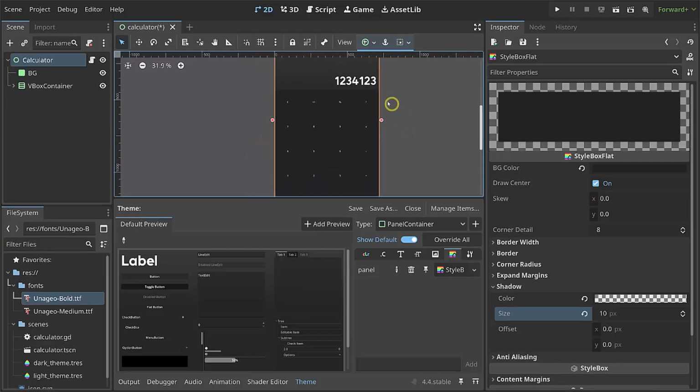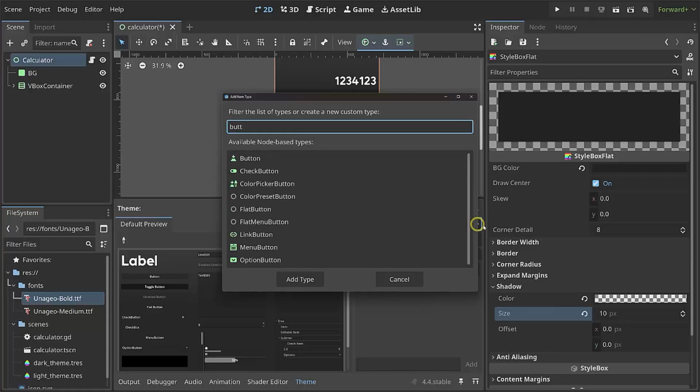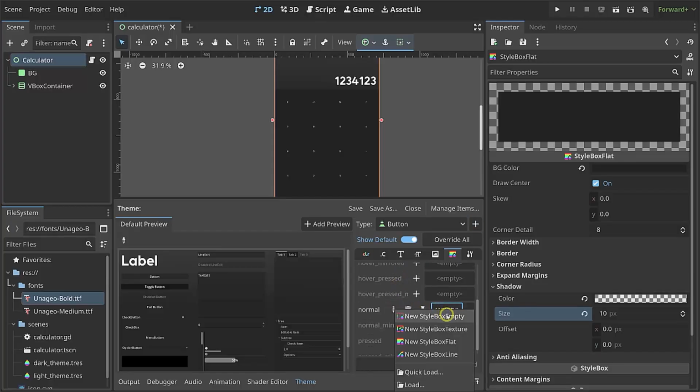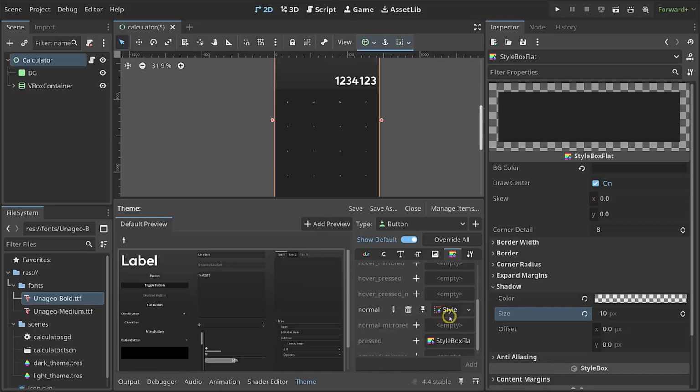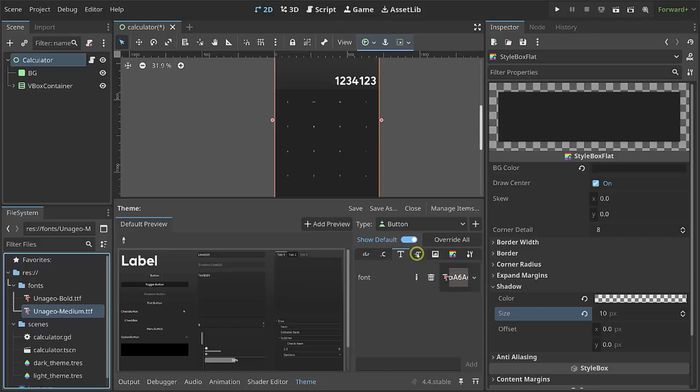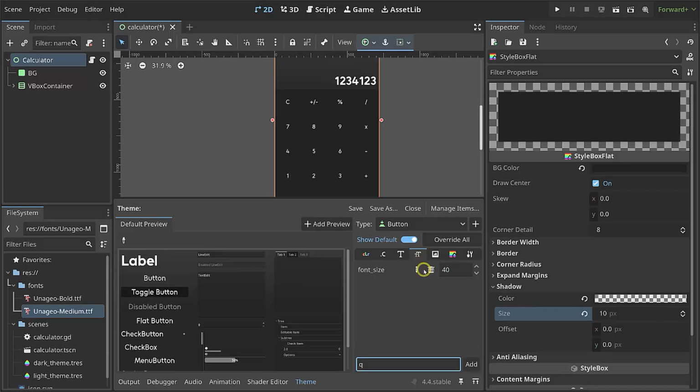Now we can work on the really important part, the buttons. In other words, I want to work on the button type. And to get started, I want to work with normal. This is going to be a style box empty. That way we cannot see any of the button background. After that, I want to go to the font and add Unagio medium. After that, for the really important part, the button font size. I went with 40 for this one, and that way all of this gets much more readable.